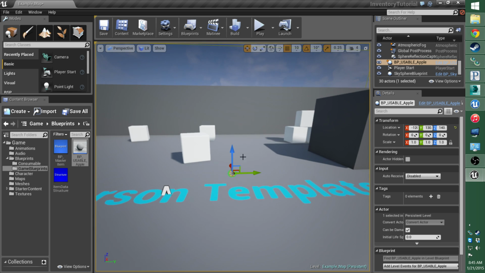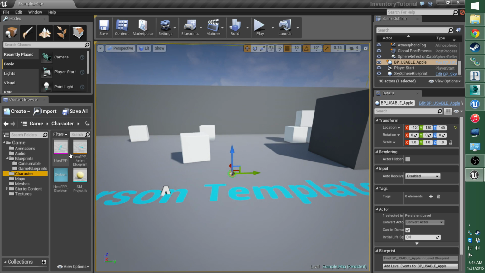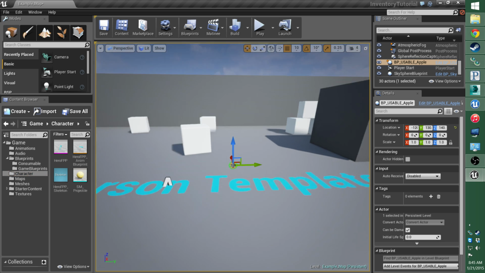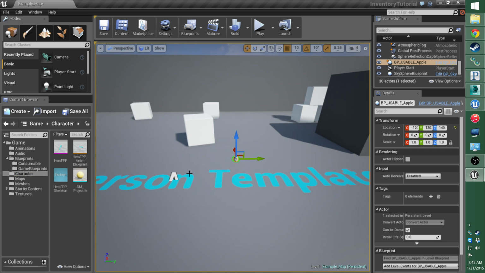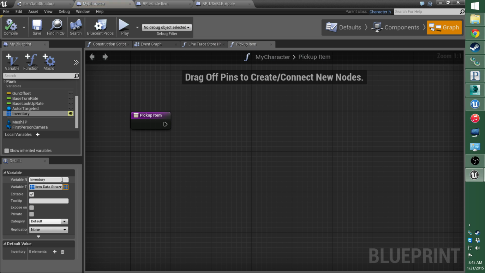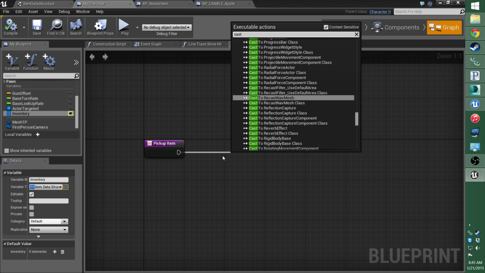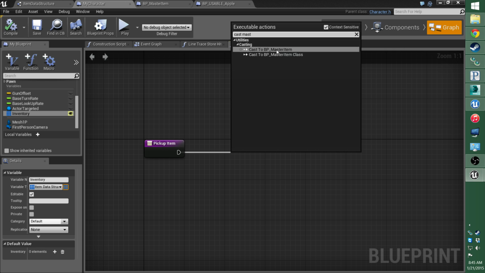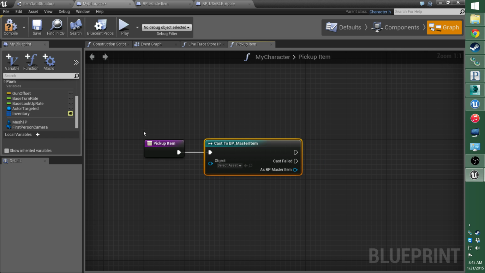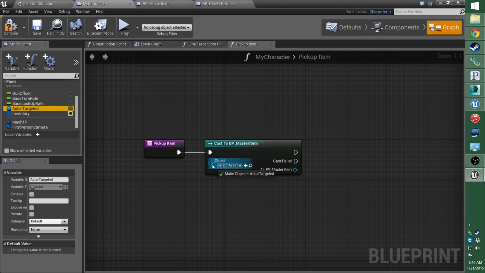Alright, so next we need to go back to my character and set up the pickup. Right now, if you look at it, you can press E, it'll line trace, and it'll save that data, but there's nothing to actually do with it yet. We want to pick it up. So go to Blueprints, my character. For pickup item, the first thing we need to do is cast to master item, and pop in item targeted.